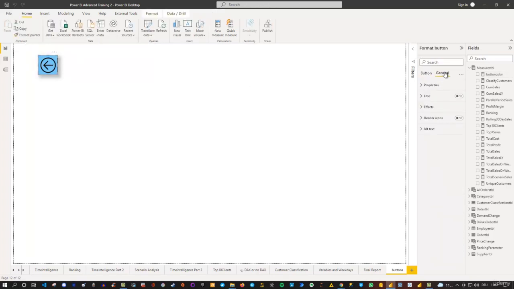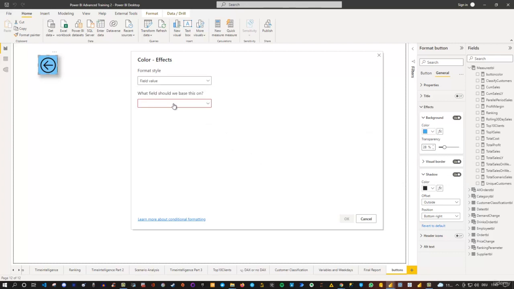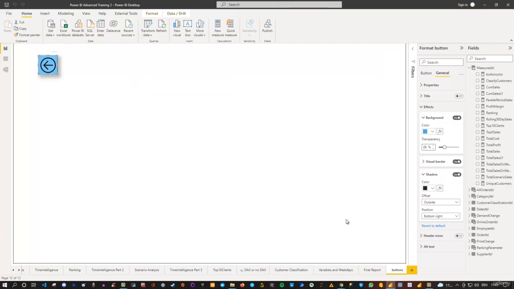And now I go to the general section and under effects, and let me go to the shadow. And this time I'm choosing the conditional formatting for the color, and I'm choosing a field value. Let's go with field value here. And now I'm searching for color, which is here button color. I select this option and I click OK. And now you see that the background here is this orange, which I have selected. So that's what I meant with the conditional formatting.